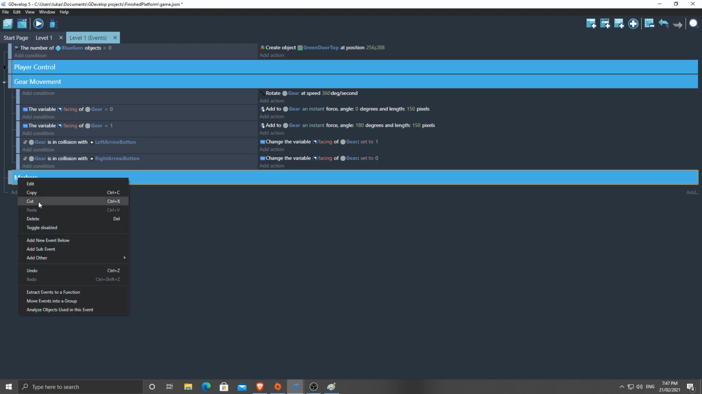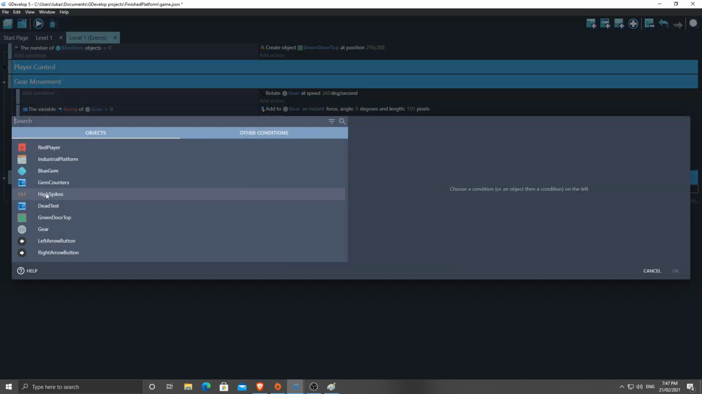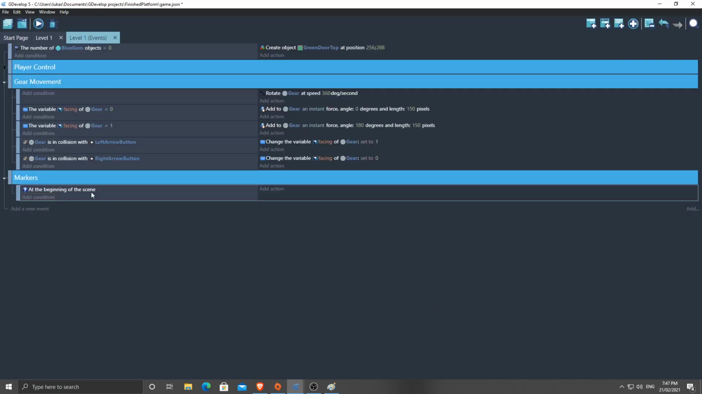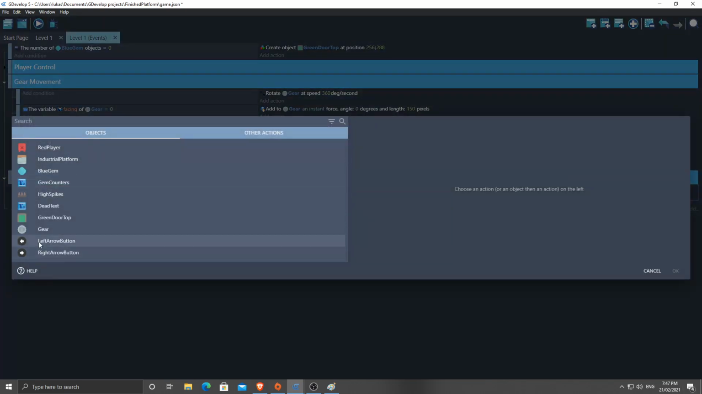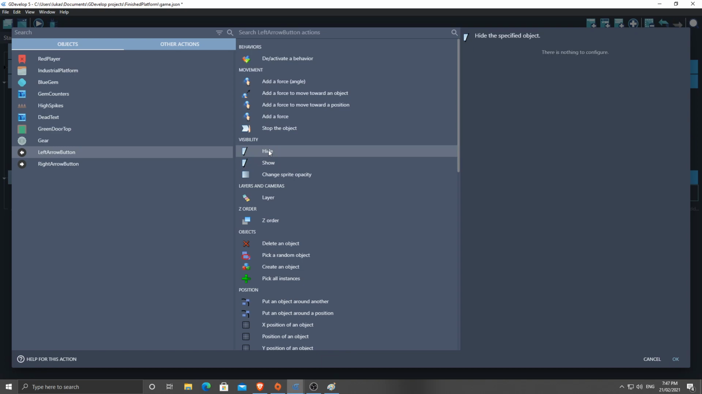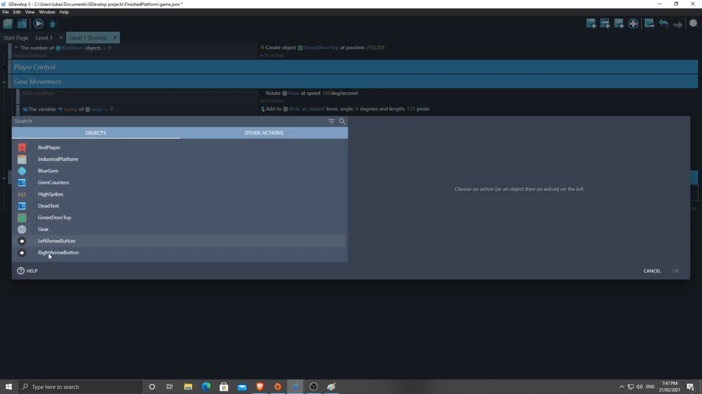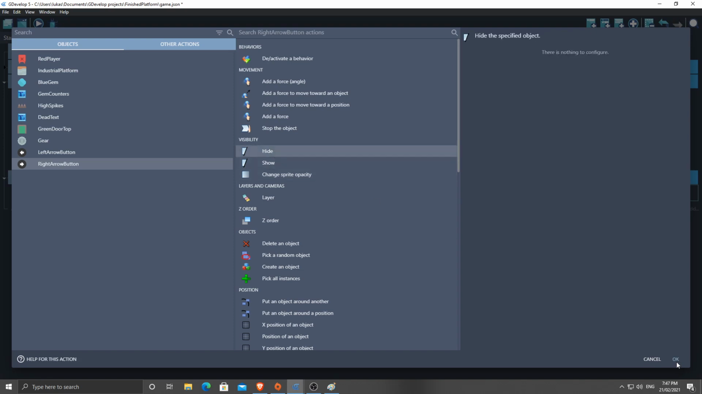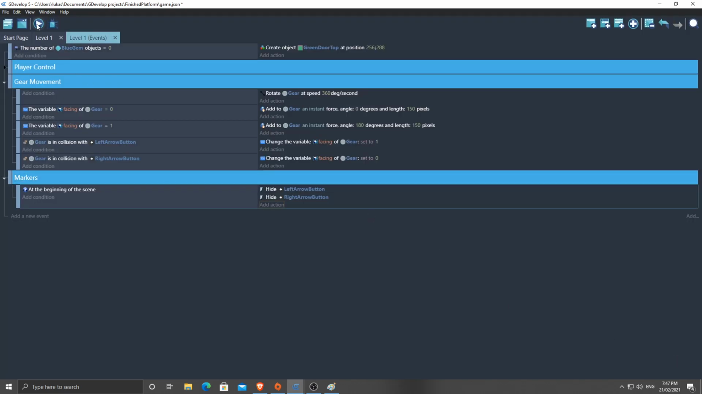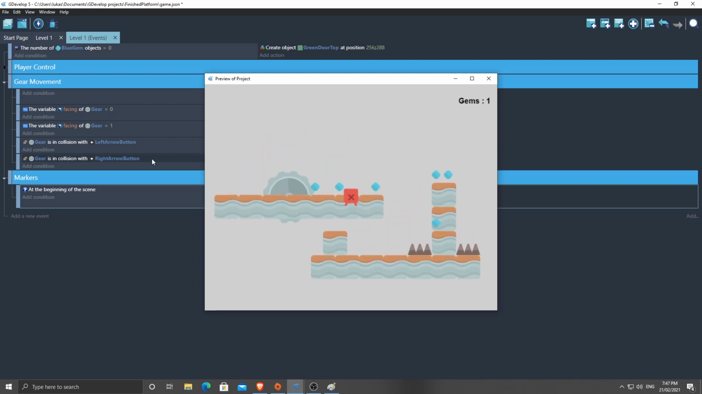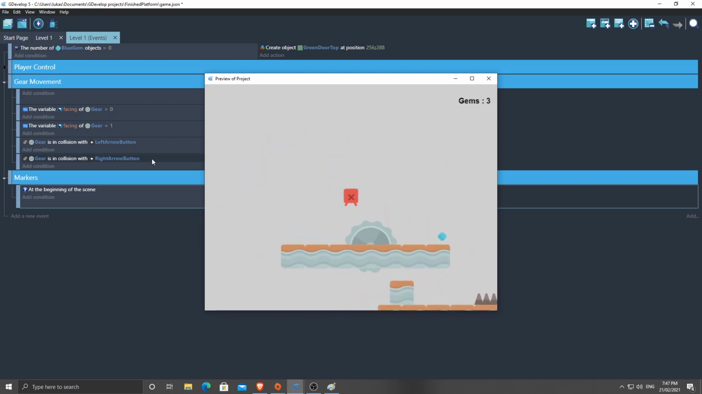We are going to add some sub-events here though, add sub-events at the beginning of the scene. So scene, at the beginning of the scene, we are going to do this, hide. So hide the left arrow button and hide the right arrow button. And now I hit play. And they're gone, and we have this blade that kind of goes backwards and forwards.